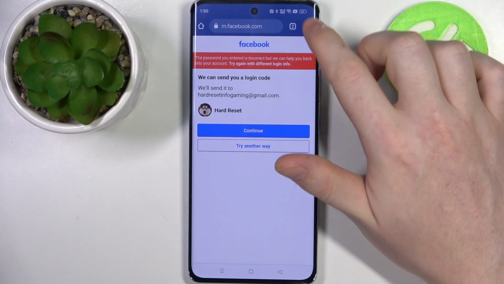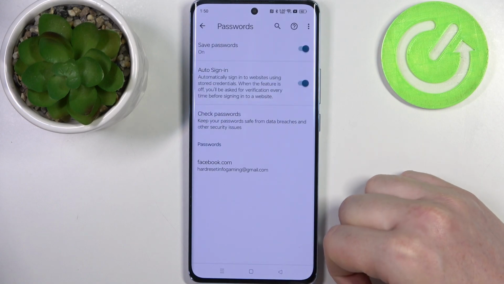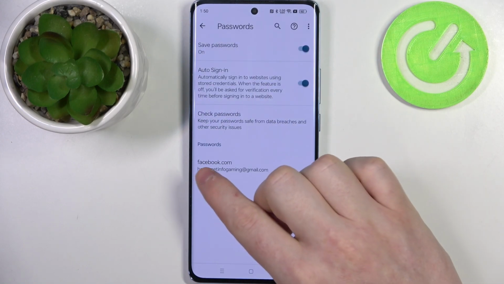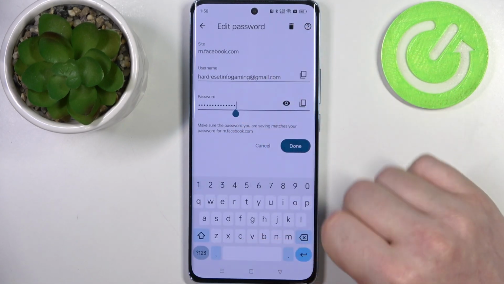Select Save, and then we can go back to the settings and the Password Manager. Then you'll find the passwords for the Facebook on the bottom. You can click on that to edit your username as well as the password.